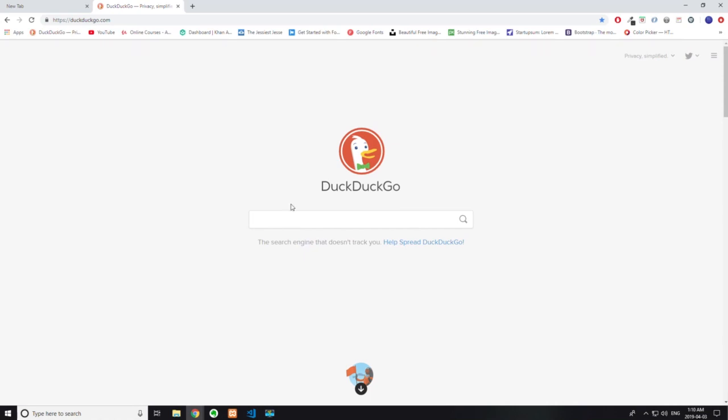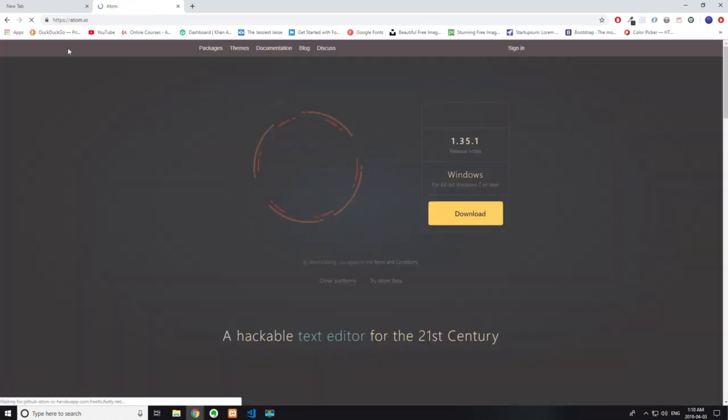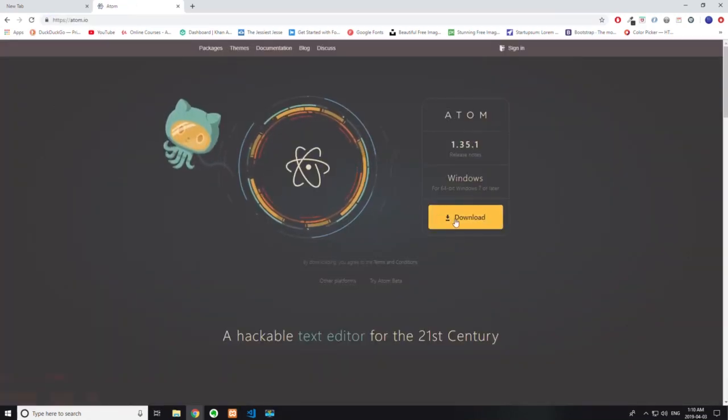And the next thing we're going to need is a code editor. So I'm going to be using Atom. You can get it here at atom.io. Just click download. And after this is done downloading, just click the installer, run it, and follow the instructions. Just keep clicking yes or allow, whatever your computer asks you to do. And that's basically going to be it.